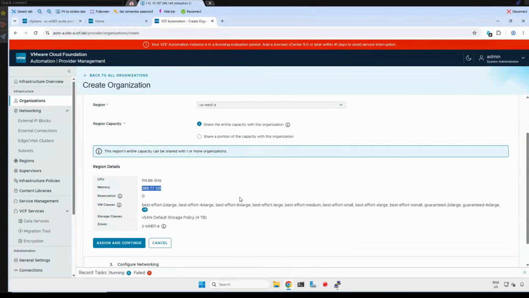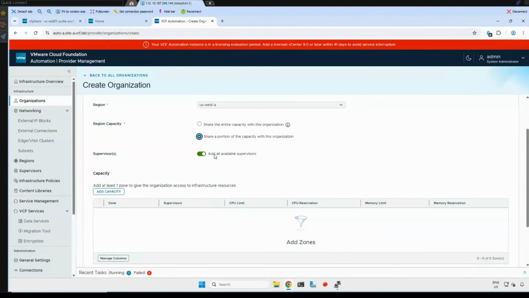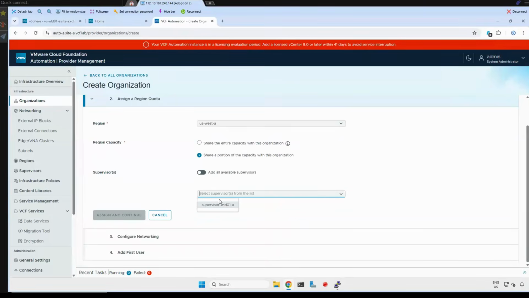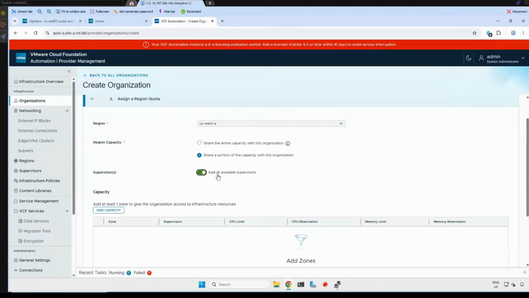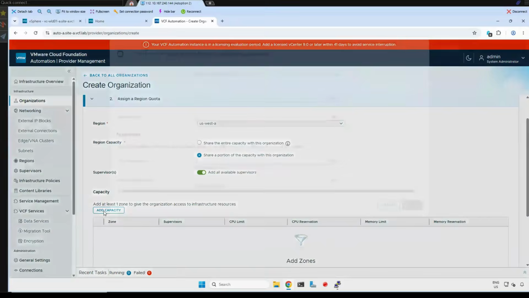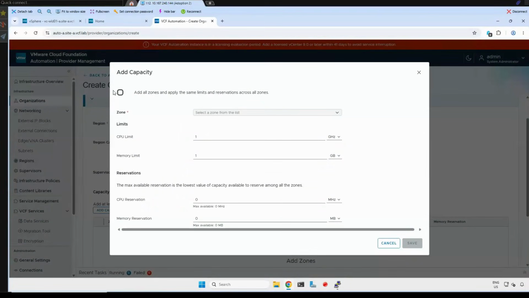If you don't want to use the entire capacity, you can always say share a portion. Be also very selective in which supervisor you want to consume resources from. Here I'm going to make sure it adds all available resources, and then I can go and add the capacity I want to assign this tenant. If you want all the zones to have similar limits and reservations, then you can toggle the checkbox. If not, if every zone is going to have different limits, you don't check it, and you will be able to select the zone in that supervisor and set its limits and reservation.